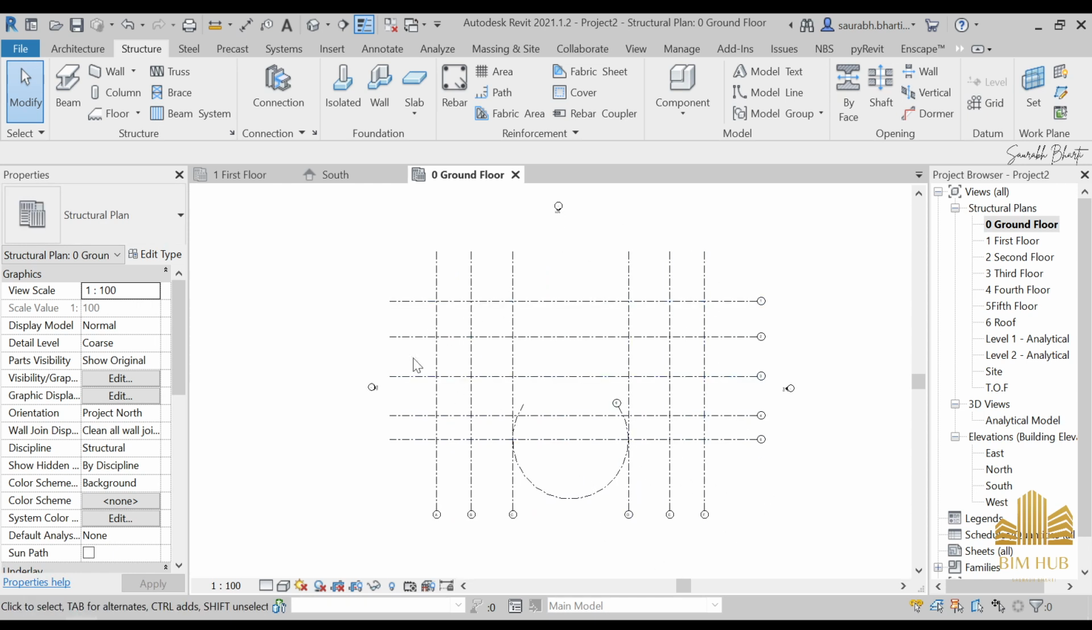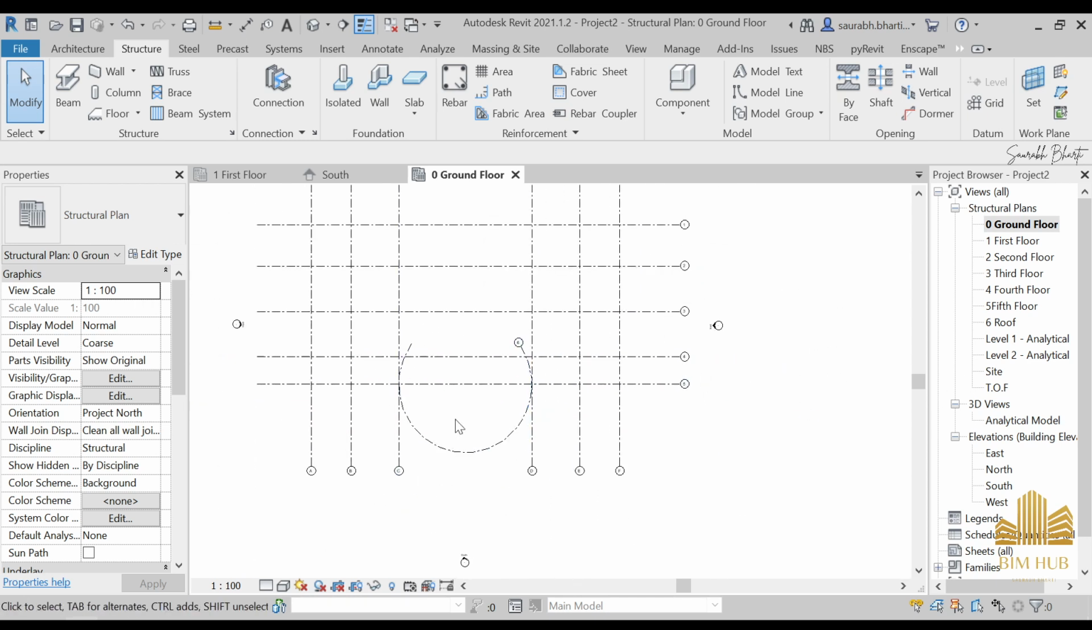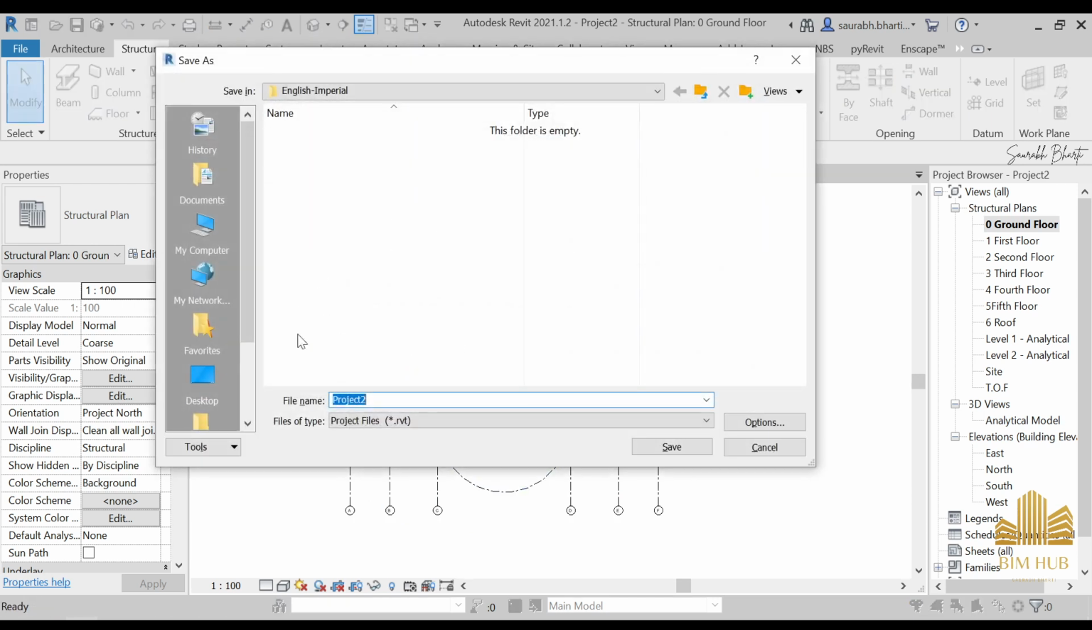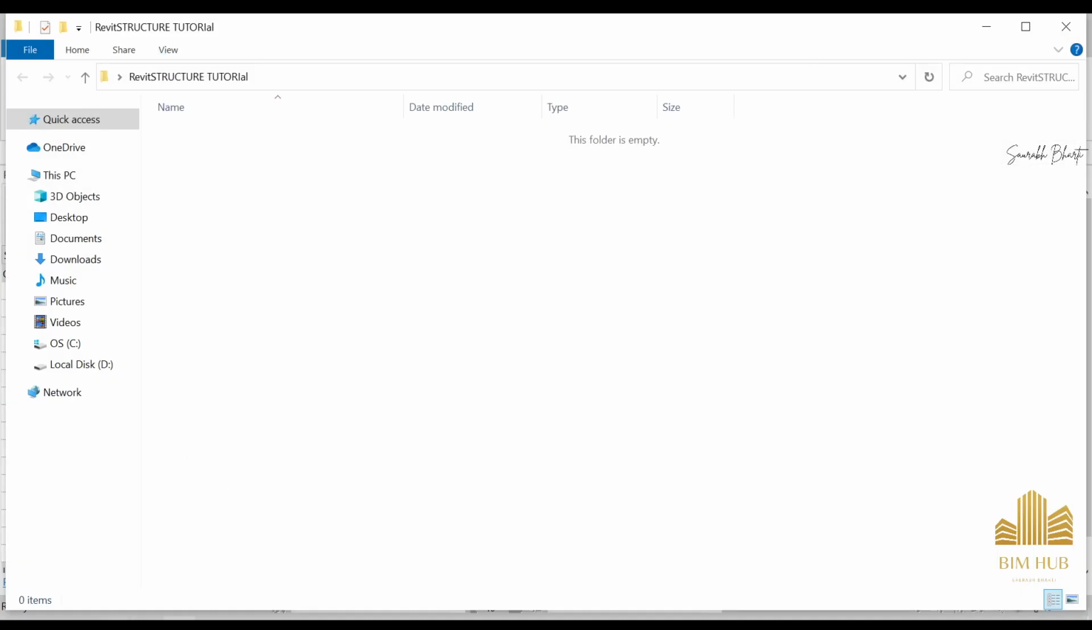So as you can see, we have just finished with the labels and grids today, and you will find this file in the description, remember that. So whatever we have accomplished today, you will get this file. Just let me make a new folder, that is Revit tutorial course. Okay, Revit structure actually. And here let me save my project.